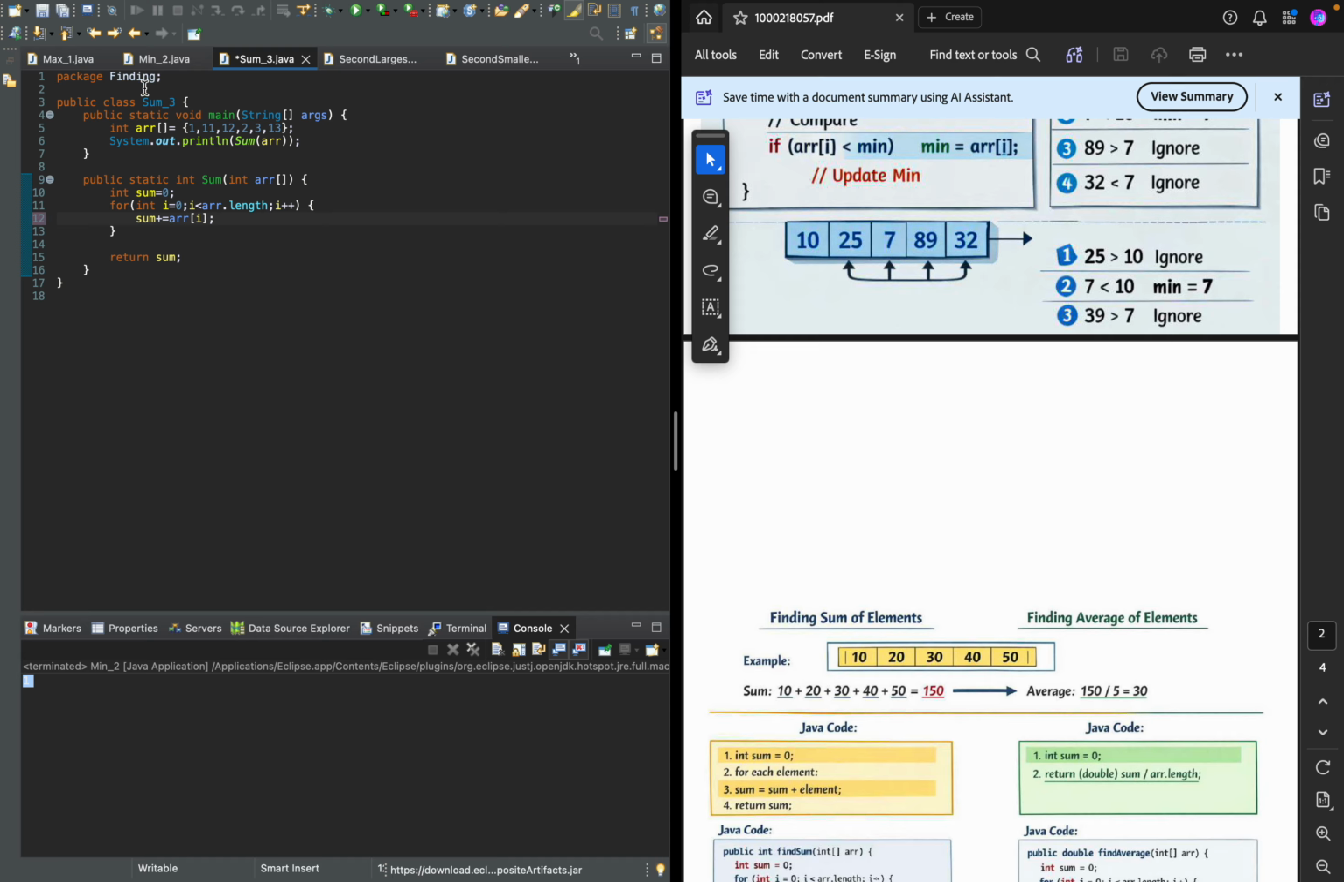Array of 0 means 1. So first it will be 1. Next, sum will be updated to sum equal to 1. Next, array of 1 equal to 11. So 1 plus 11 means sum will be updated to 12. Like this it will traverse through the array and it will update the sum.